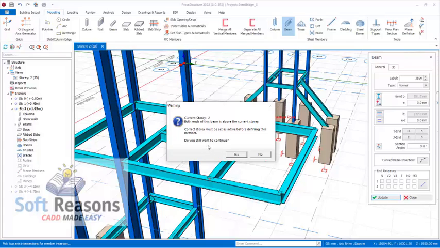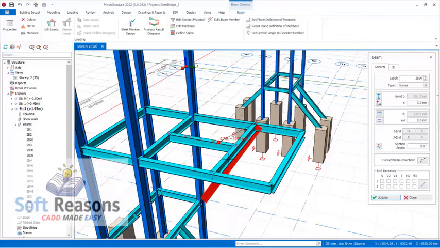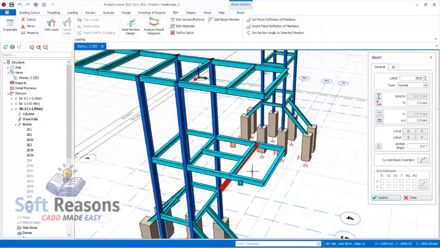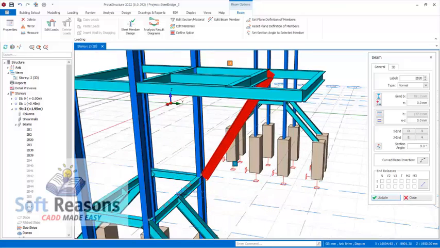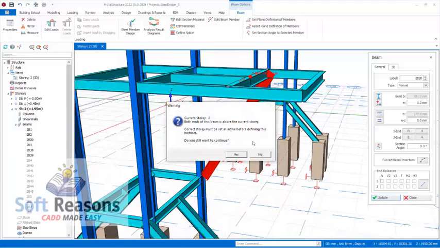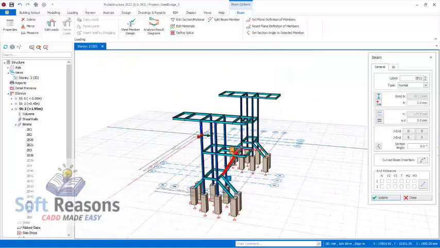So you can see some warning right there. Current story 2, but ends of this beam is above the current story. Right, so click on yes option. So you will now have this. So this is just what we intended. So proceed, pick that point. This warning is trying to tell you you are inclining this beam. Yes option. Right.